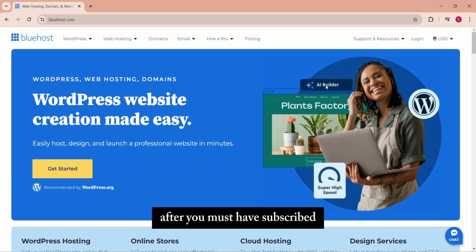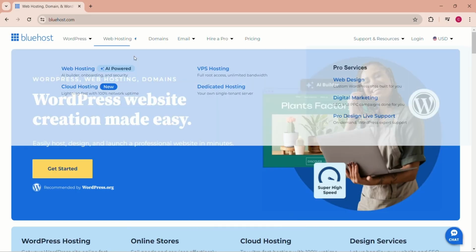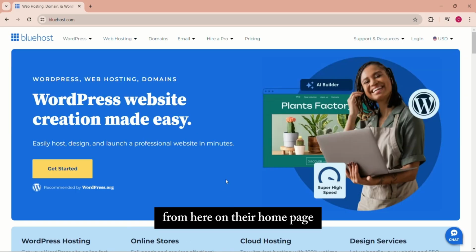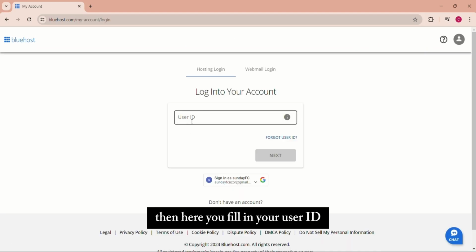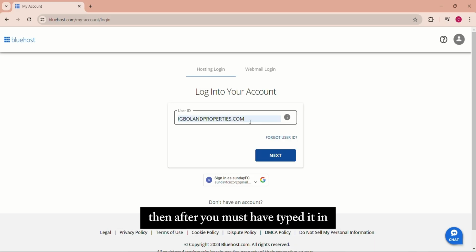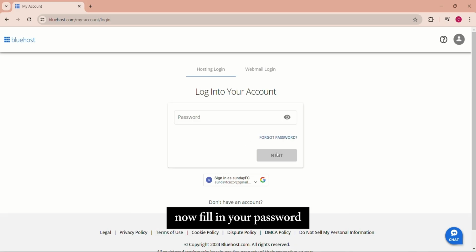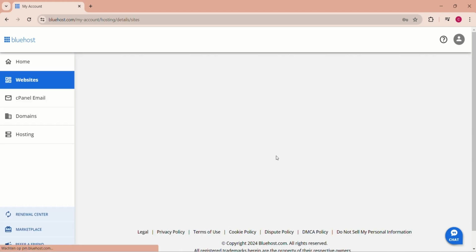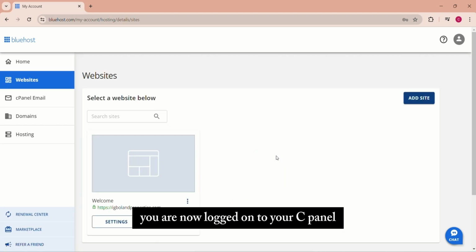Now, after you have subscribed to the web hosting plan of your choice here on Bluehost, all you need to do is, from their homepage, just come up here and click on login. Then here you fill in your user ID. Remember that your user ID is your website name with its extension, just as you can see mine now. Then after you have typed it in, come down here and click on next. Now fill in your password and come down to click on next. So bravo, you are now logged on to your Bluehost web hosting account cPanel.